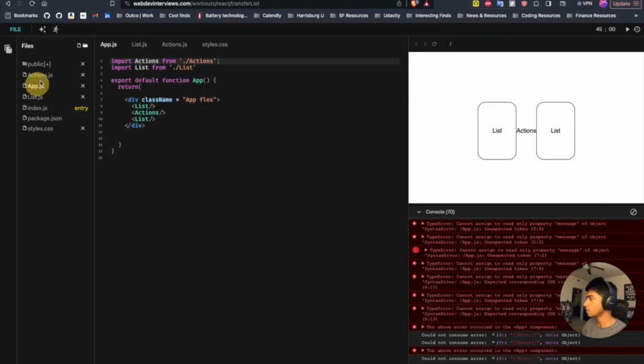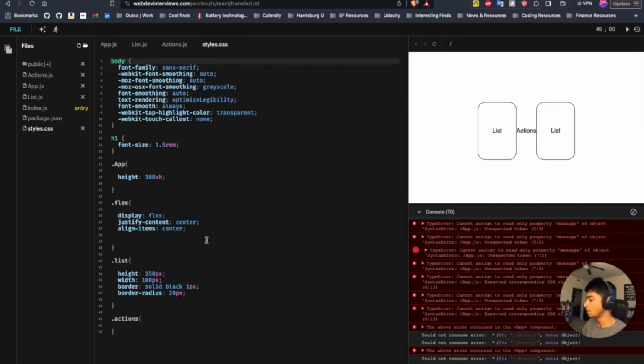Now the next thing is, what do we have? We have our list. Okay, we have styled the list. So now we need to give some space in between the lists because it's kind of jammed up right now. So for our actions, let's give some padding of like 20 pixels.